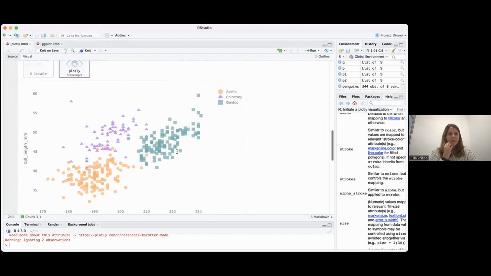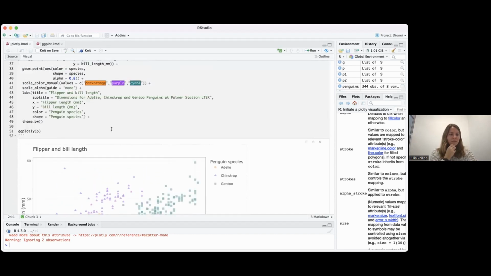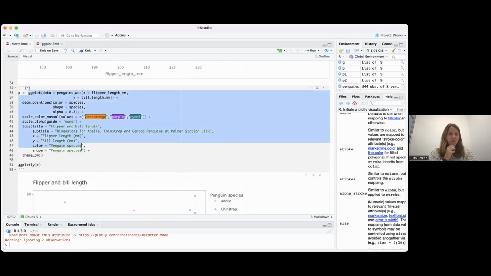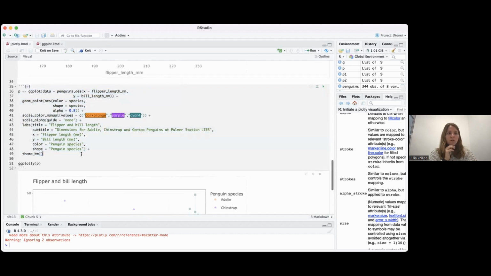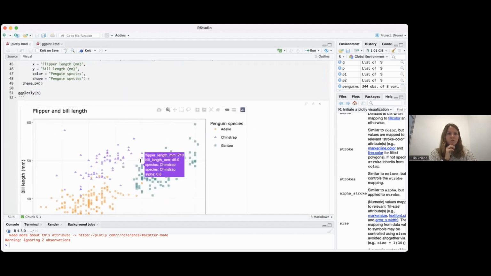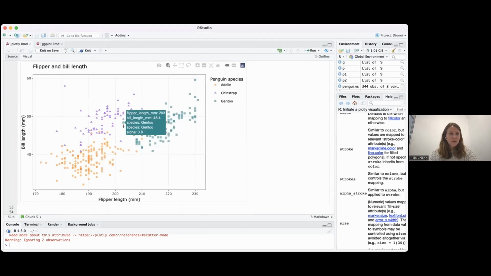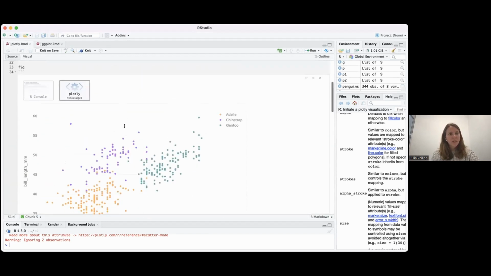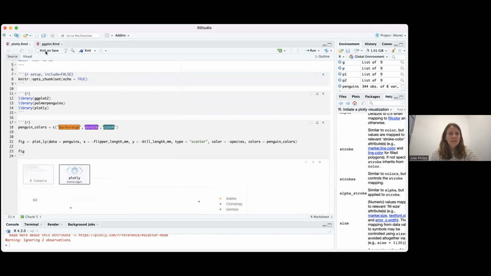And then down here, we have what I just showed you. We have this full ggplot code that I can then use with ggplotly to convert into this highly customized plot. And so here you can see when I hover over it, I can see the flipper length, the bill length, the species, etc.